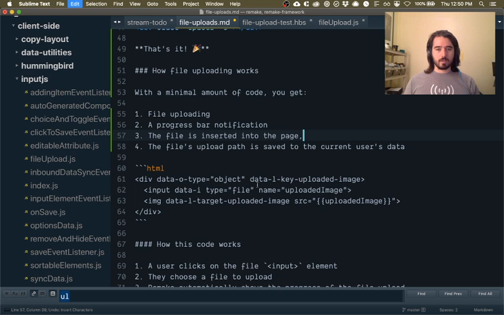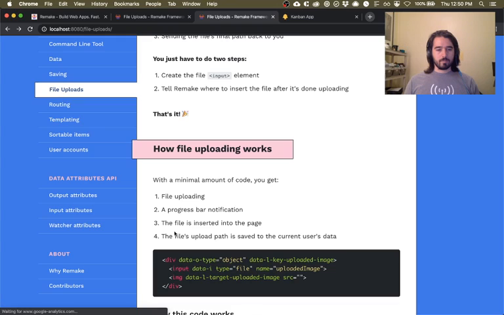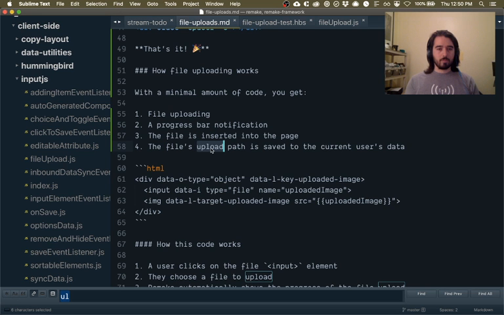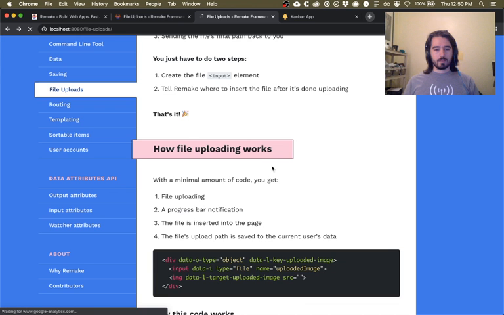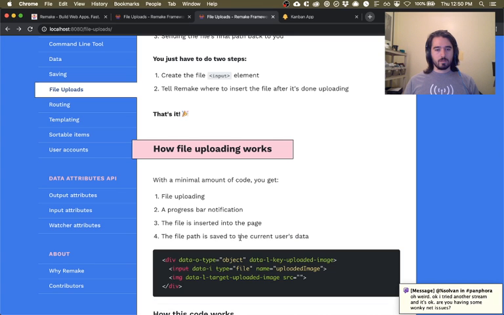No, I don't like it. Okay. The file is inserted into the page. The file path is saved to the database.